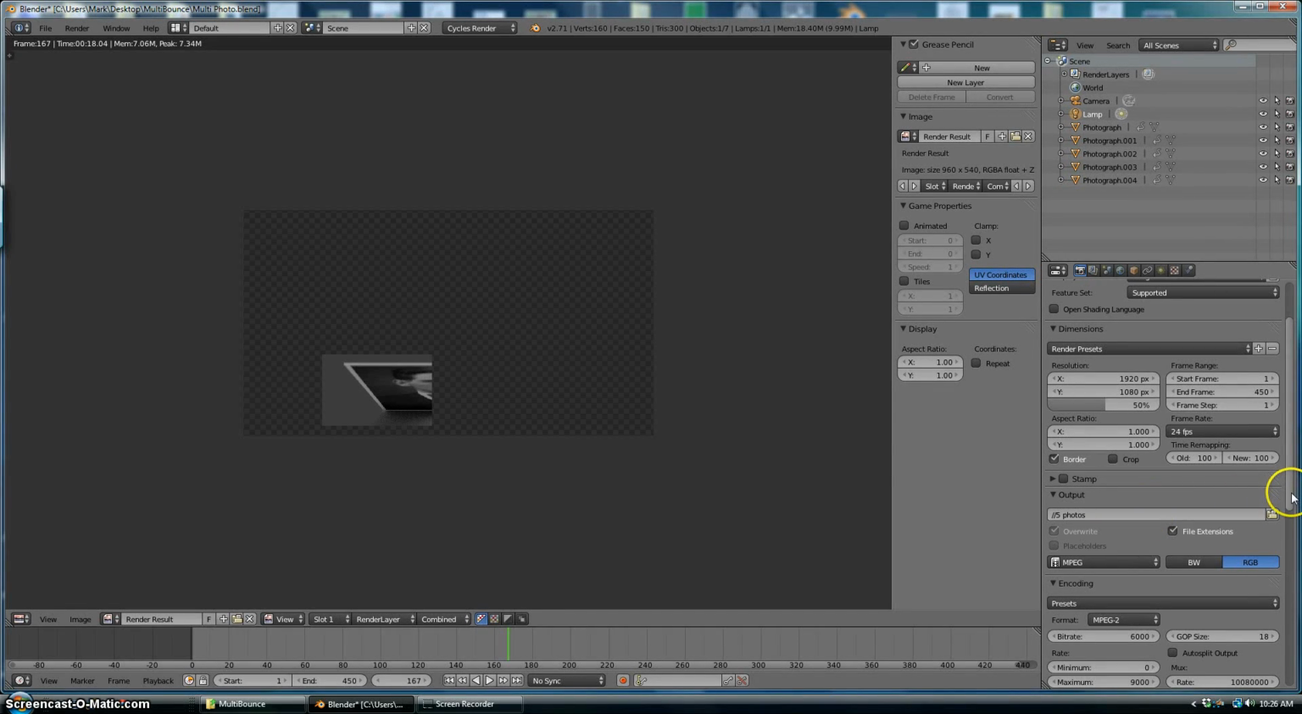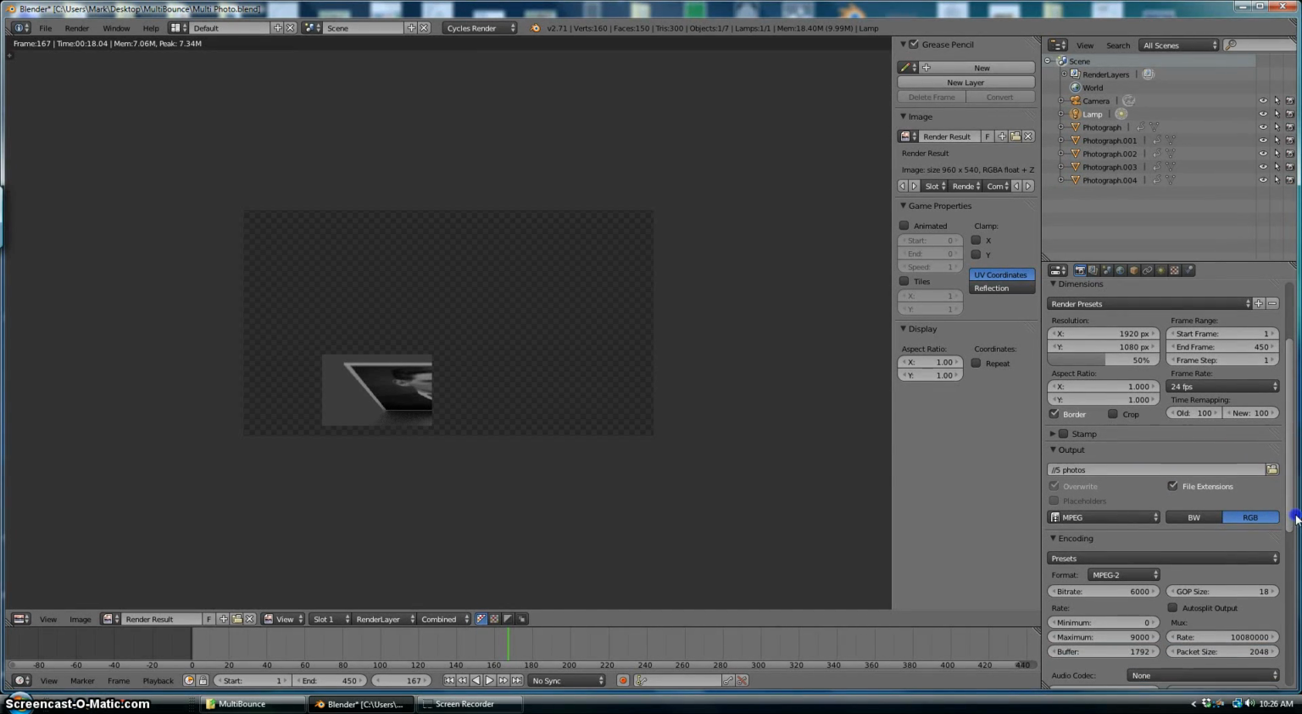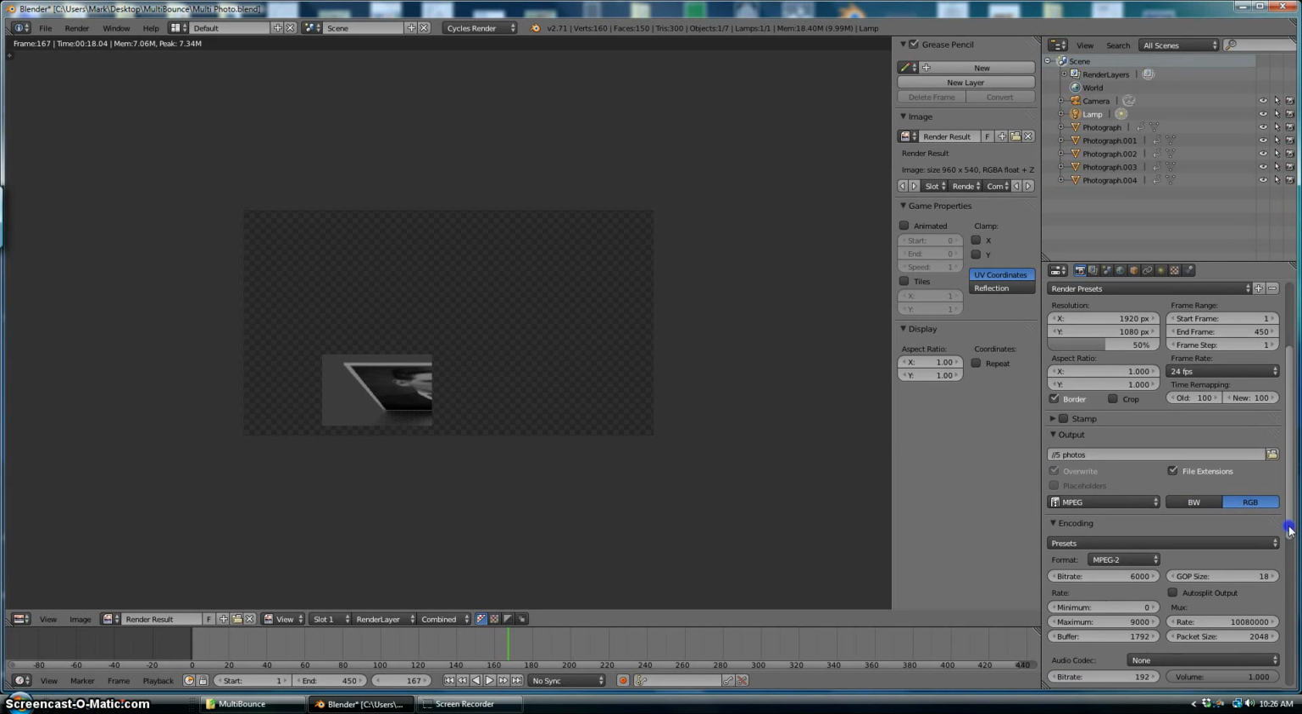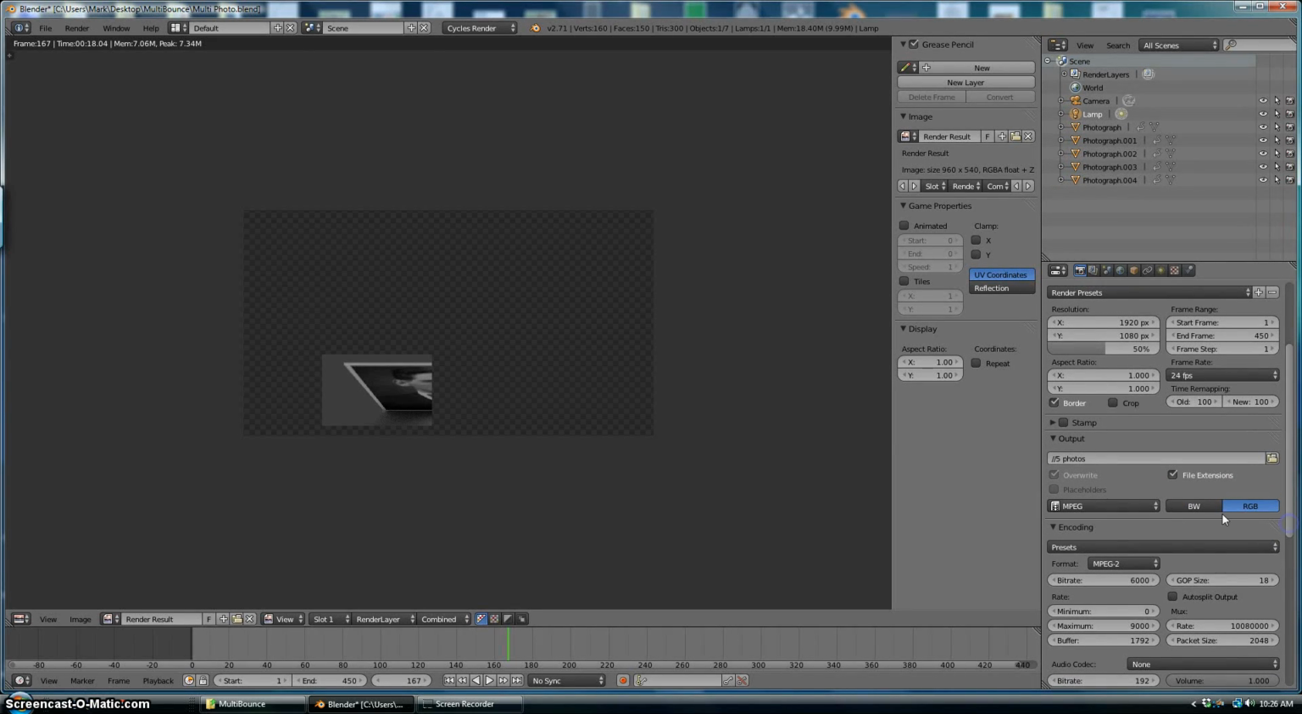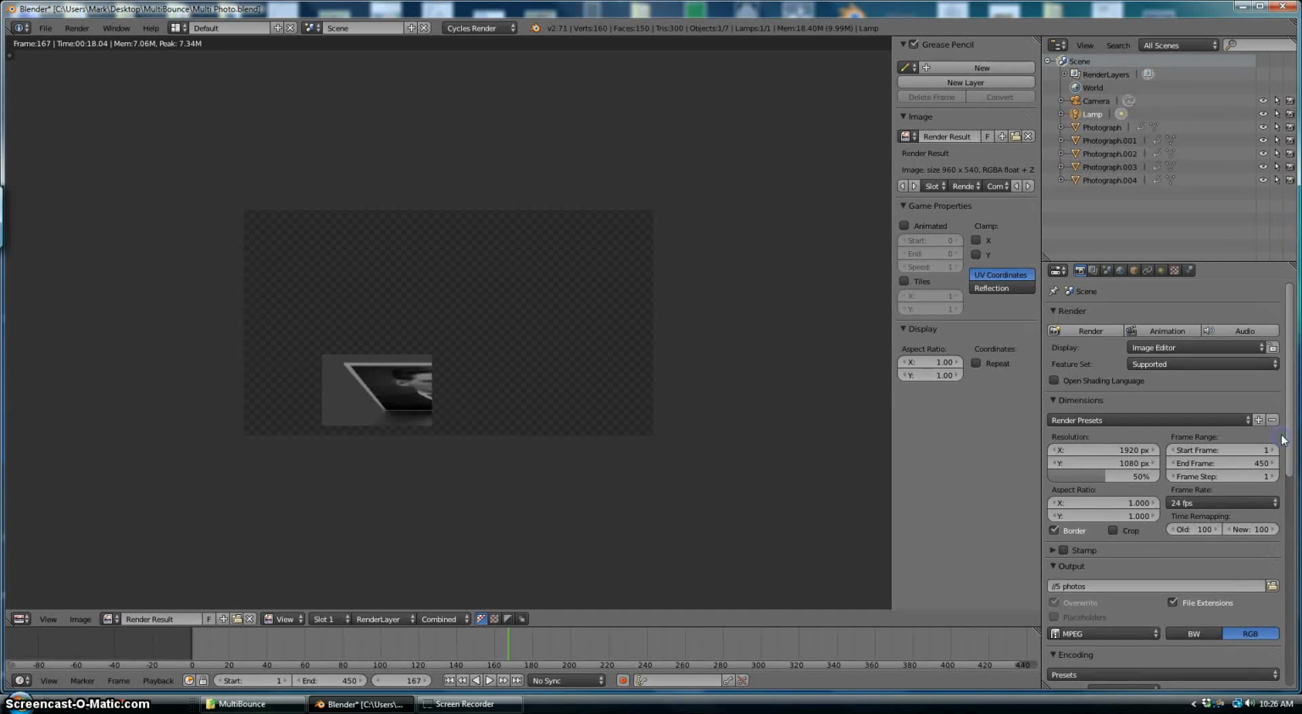Now I'm going to change it to MPEG. If you're going to create a really long animation, you might want to make it into a series of JPEGs or PNG files, so that you can restart it at any time. This is a fairly short video, so I'm just going to go ahead and make an MPEG directly from my animation. So I hit MPEG, and now I'm ready to hit the animation button.